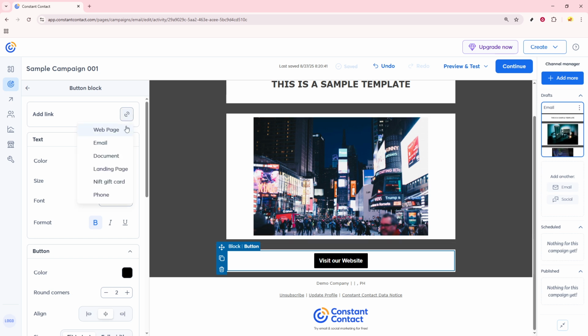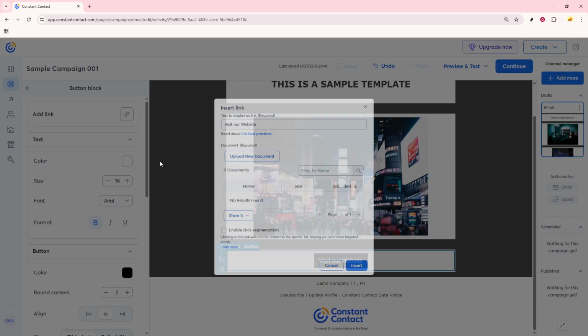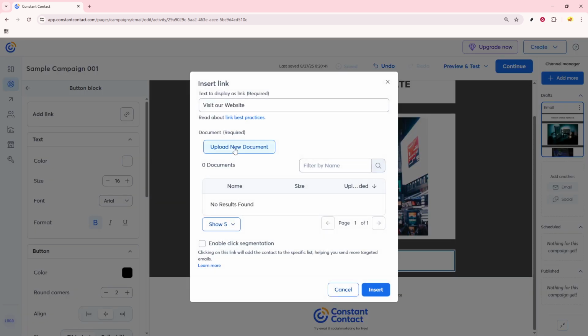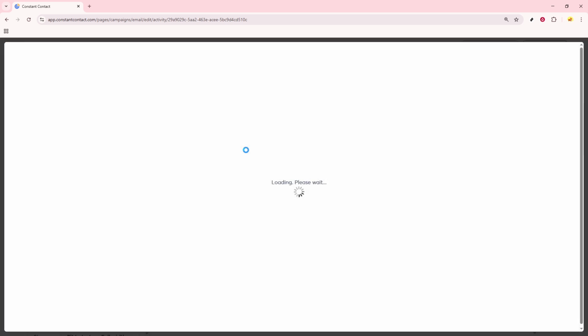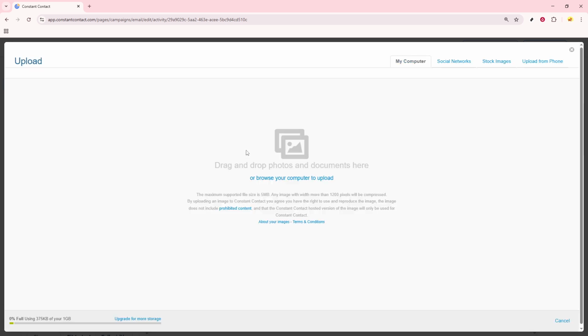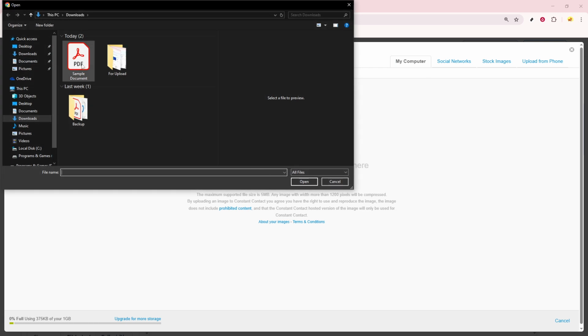Now comes the decision point. If you're working with a document that's already saved in your Constant Contact library, you can easily select it from the list. Just find the desired document and click to choose it. But if you're introducing a new document to your library, you will click on Upload New Document.